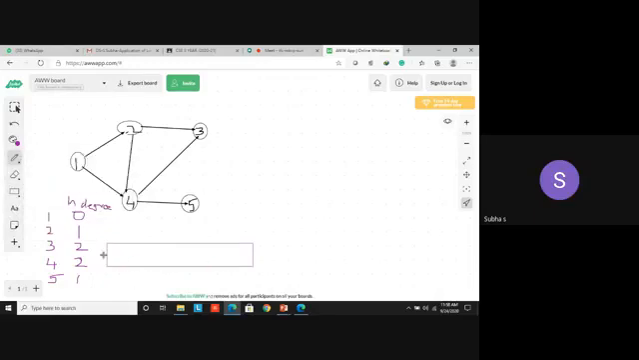Assume this as an empty queue. First, you have to enqueue the vertex which has in degree 0. In this example, I have only one vertex with in degree 0. Suppose you have 1 and 2, vertices with in degree 0, then you can place them one by one, 1 comma 2. Okay.